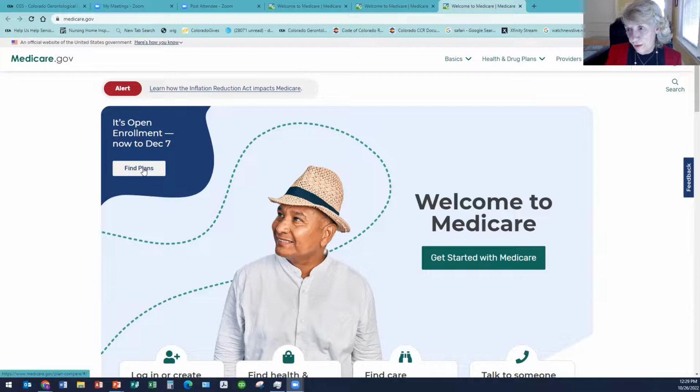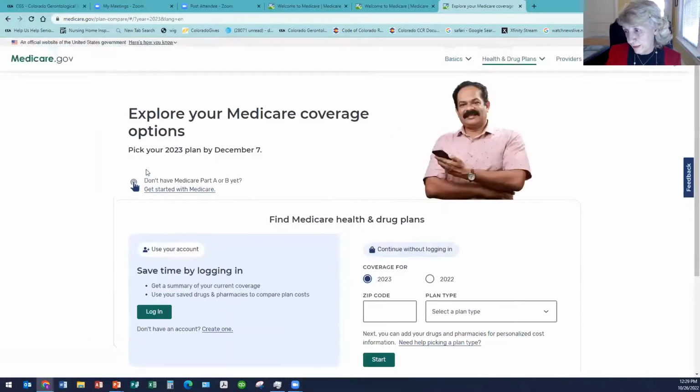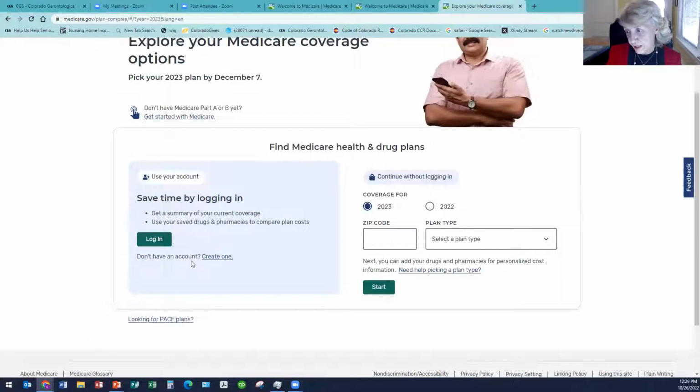Okay, so when I click on this, it says find plan. So it's open enrollment, right? So we're going to look for the plans. On the left over here is if I had my own account.